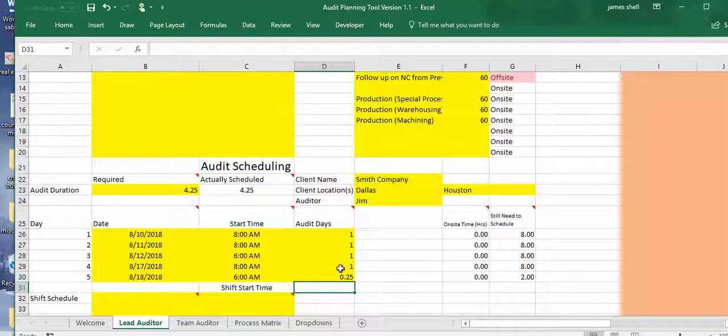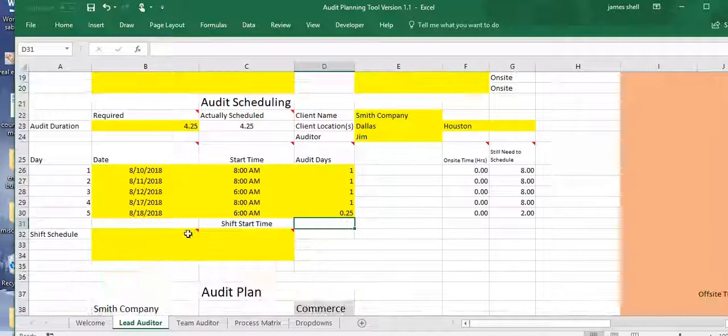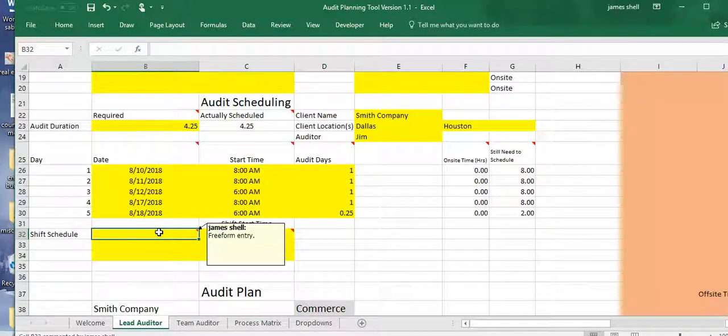Now we don't have to split it up that way. We can make this one 0.75 and this one 0.5 if we want. And what will happen is that this will adjust the amount of audit time we need to schedule for each of those individual days. And so it'll be 6 hours on that day and 4 hours the following day. But if I'm going to be there, I'm going to be there the full day. So I'm going to call that 1. I'm going to call that 0.25.